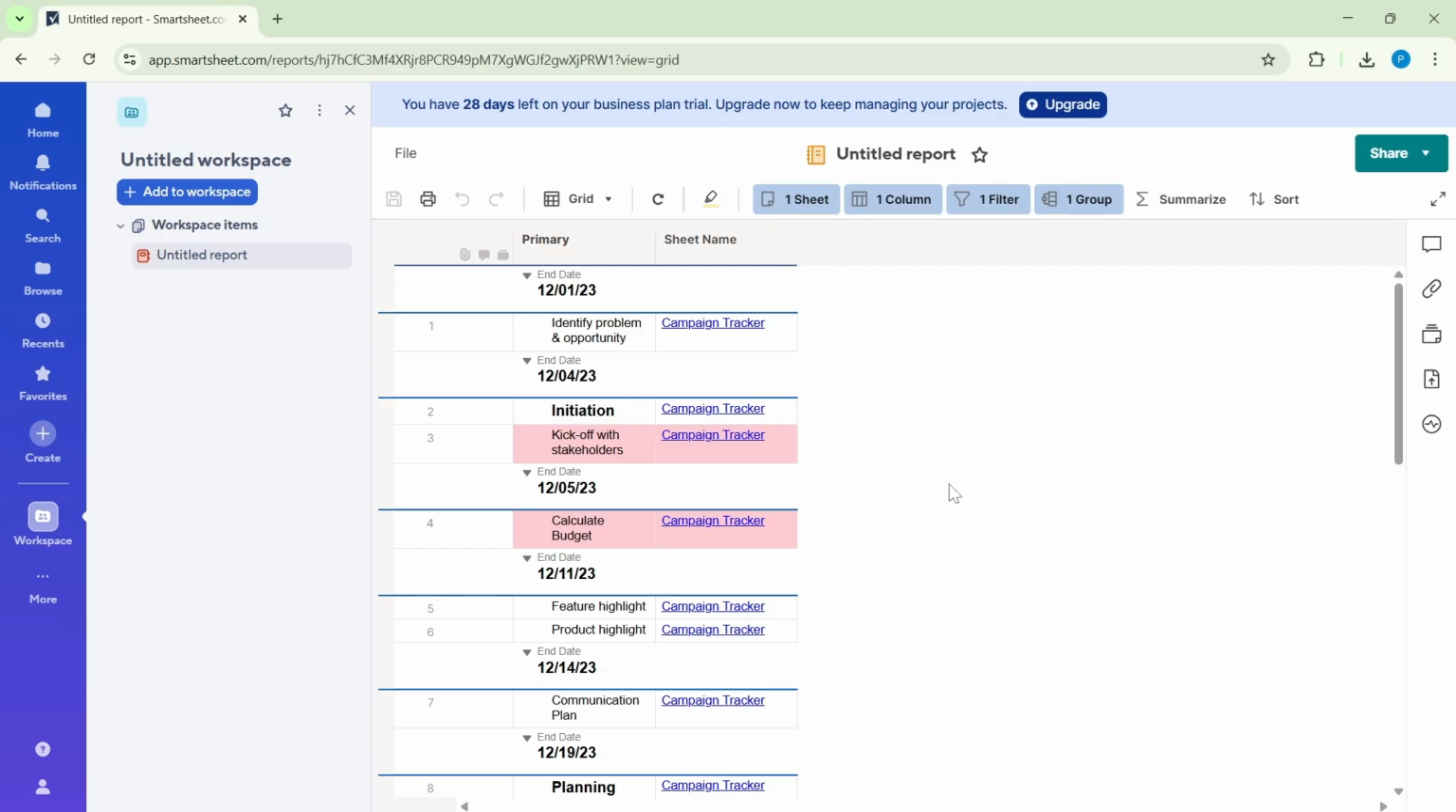A few quick tips as you review the result. If the group option is grayed out or missing, make sure you're in a report, not a regular sheet, and confirm you have the right permissions. Also, grouping works best when the column you choose is consistently filled out across your source sheets. That's it. Your Smartsheet report is now grouped for faster, clearer insight into your data.